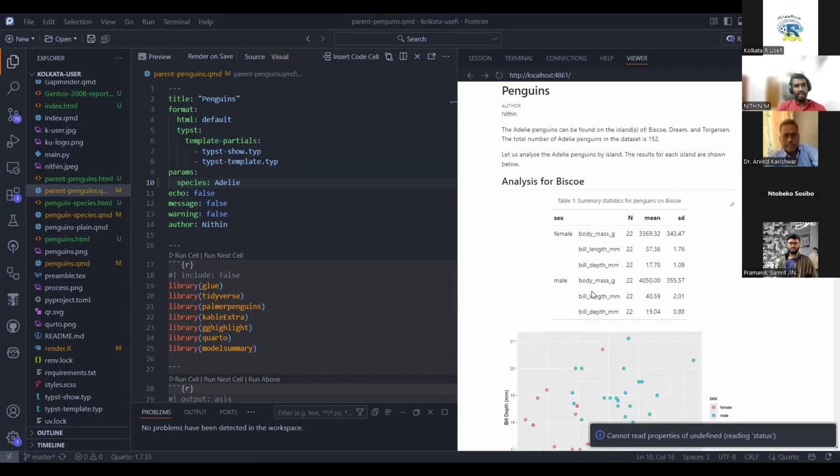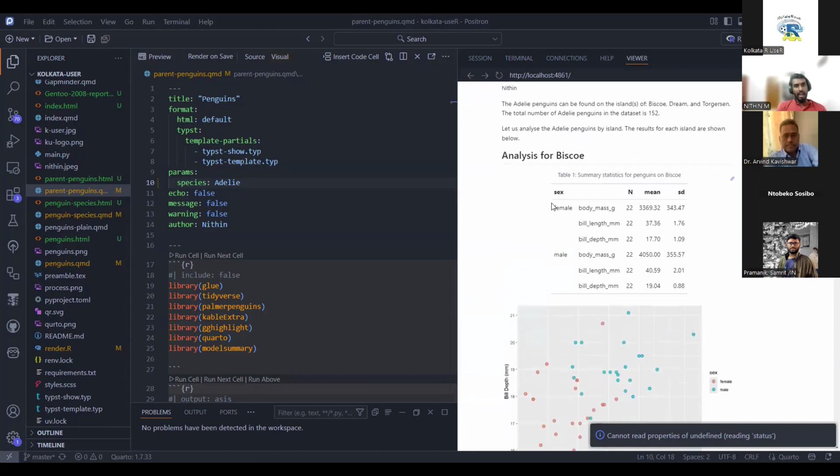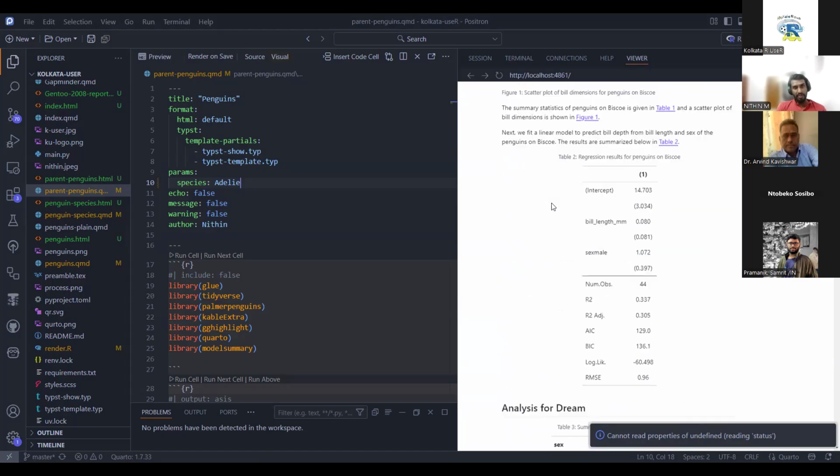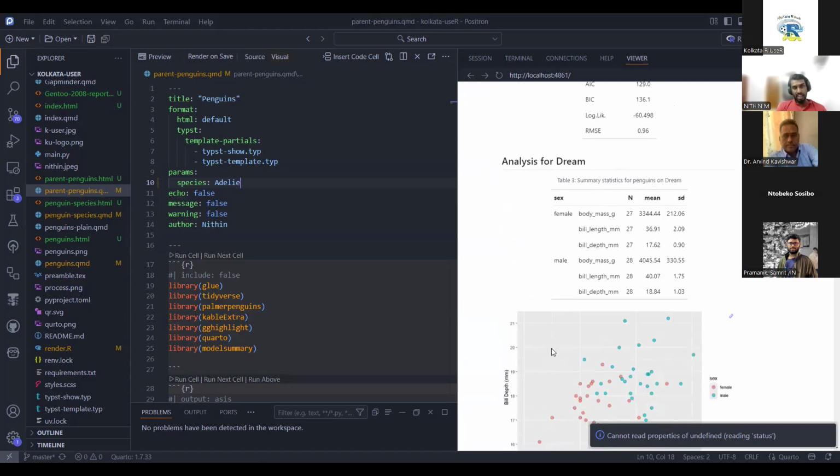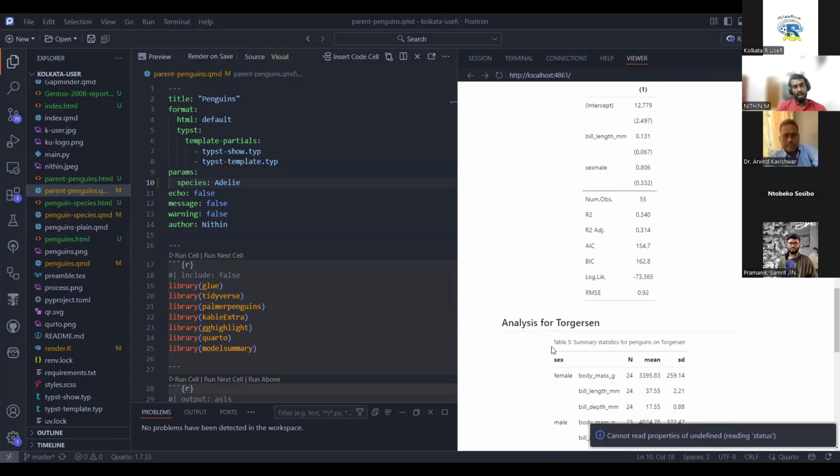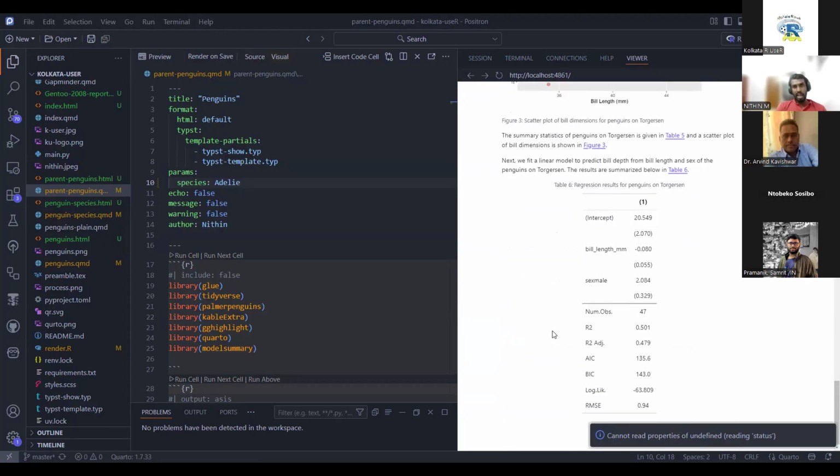So now you see that when I change this to Adelaide, Adelaide is living in Biscoe. For that, we have a report. It is living in Dream. For that, we have a report. And it is living in Torgersen Island. So that also we have a report, but all are in one report.